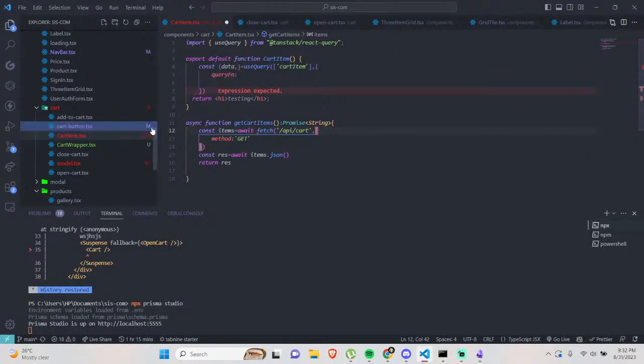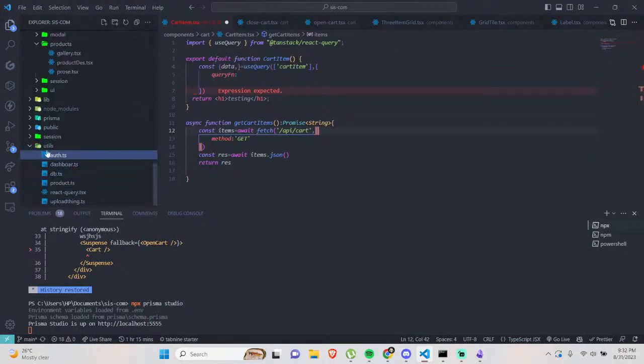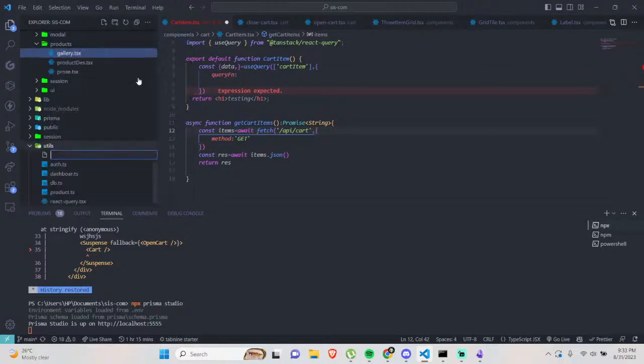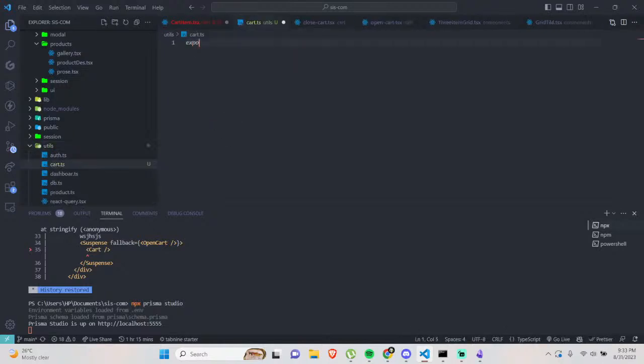Although this is not the final state, let me just do the types. Let's do something here. Cart.ts. So this will hold everything about the cart. Type cart.